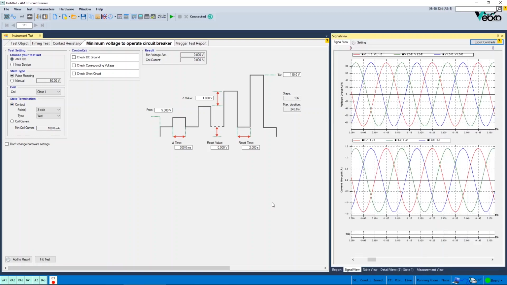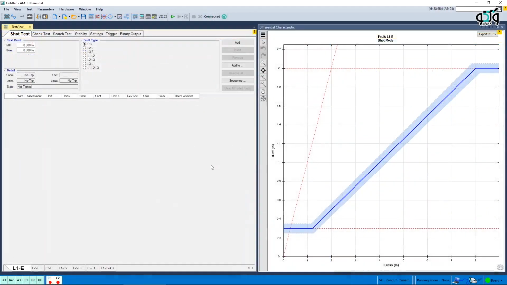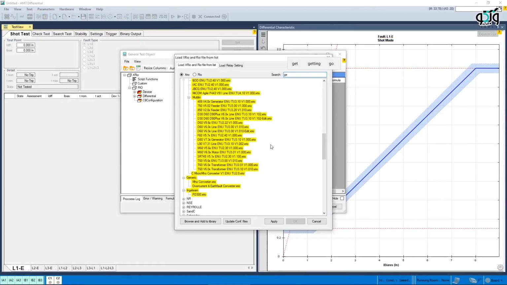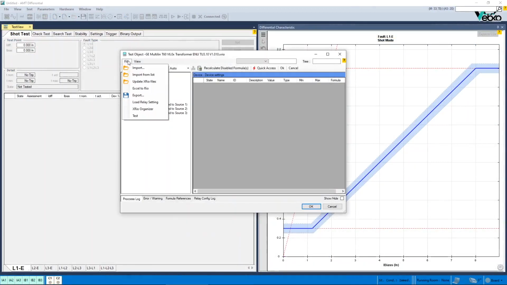Actual values are displayed in all equipment rooms as bold in signal view. However, in tests where injection is performed in three-phase mode, the actual values are shown in circles. AMT differential. Solving the problem of loading XGO of GE relay.